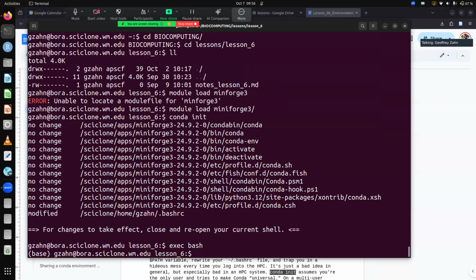What happened to my prompt? Here it was before. Here it is after. Now, every single time I log into the HPC, conda took over. How do you take over somebody's login file?